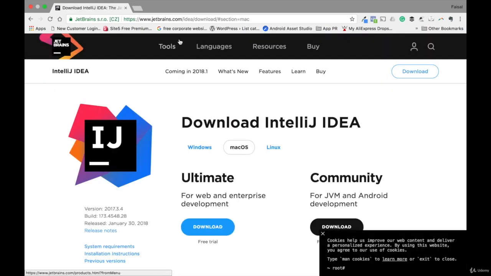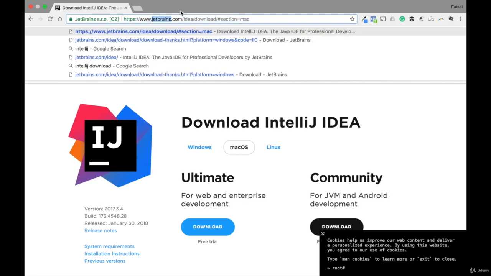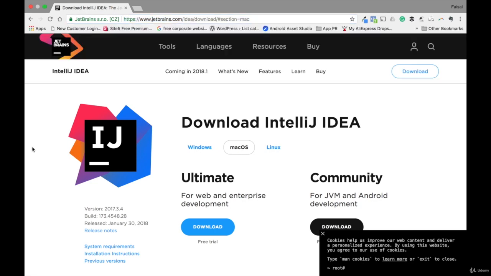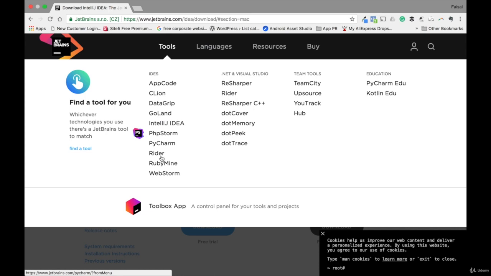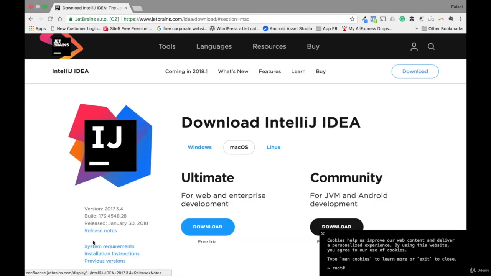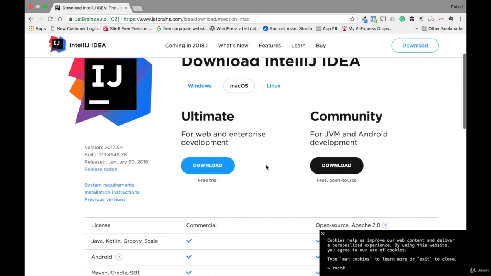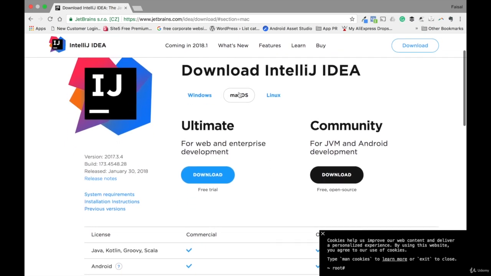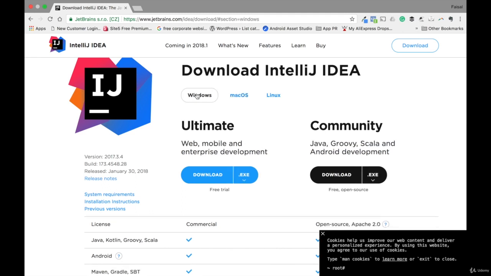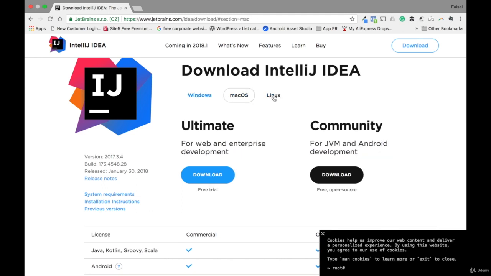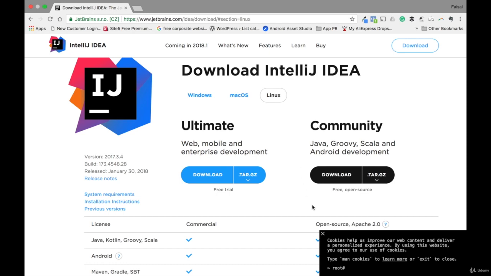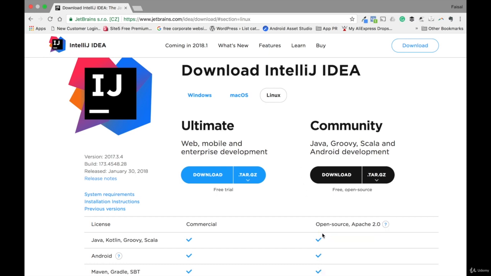So JetBrains is the company that has built this IDE, and they have a range of tools. This is the page that gets loaded over here. For me it's Mac OS, but if you have Windows, that will be selected, and for Linux users, that will be selected. This is a cookie warning, I'll just cross this out.